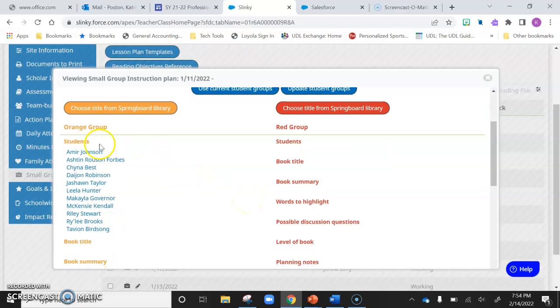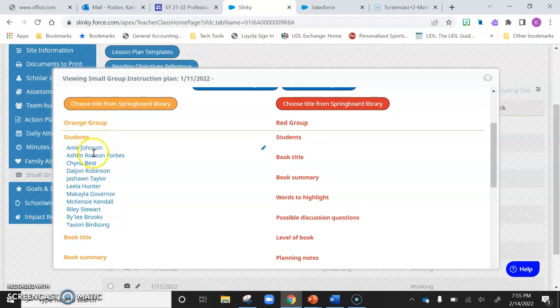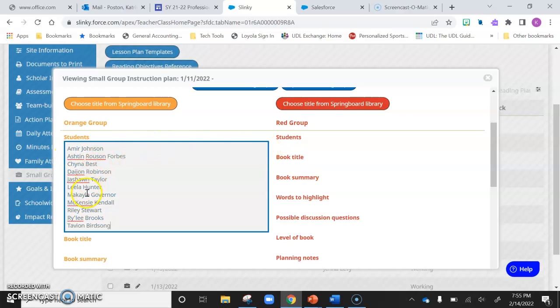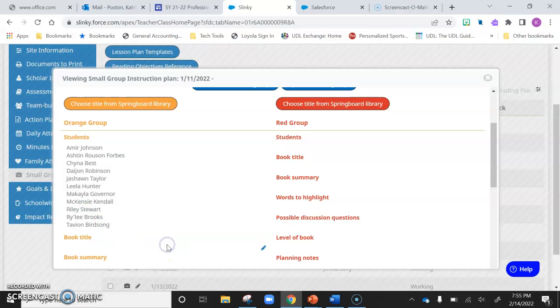This will then populate your students into the student group. Most, if not all, students will fall into one category because they all pretty much assess the same. If you want to change the student groups, you just hover over the group and select the pencil, and then you will be able to edit the groups as you see fit.